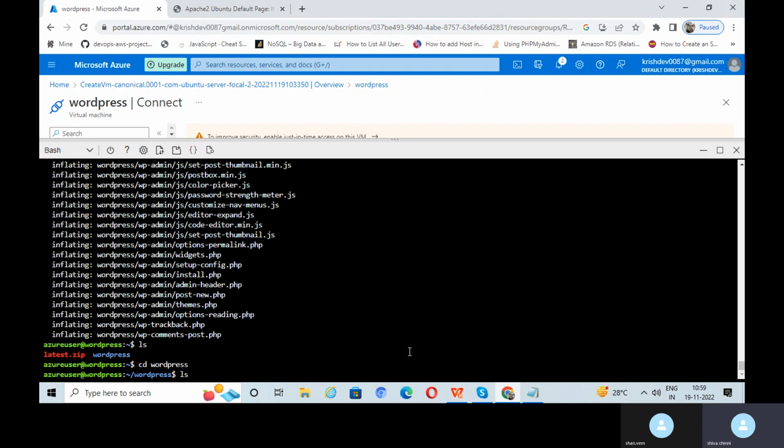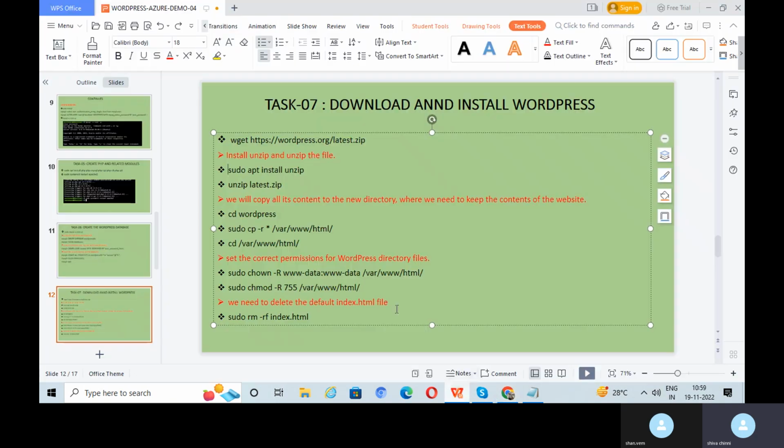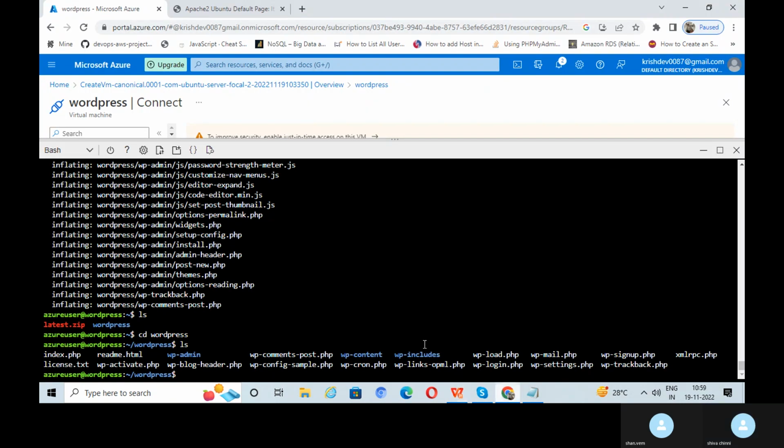Just give ls. So we have the files and folders available inside my WordPress folder. You need to copy all the files into the /var/www/html default directory. For that, this is the command: sudo cp -r, in order to copy all the files.